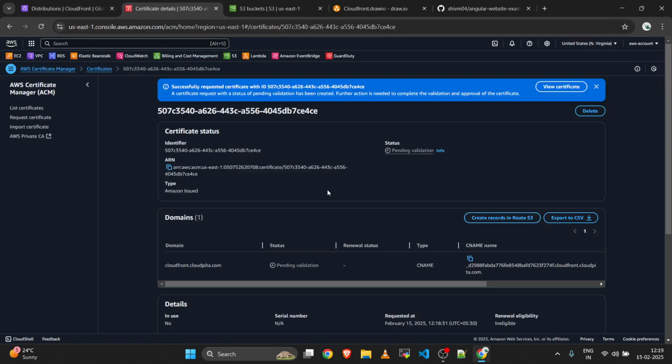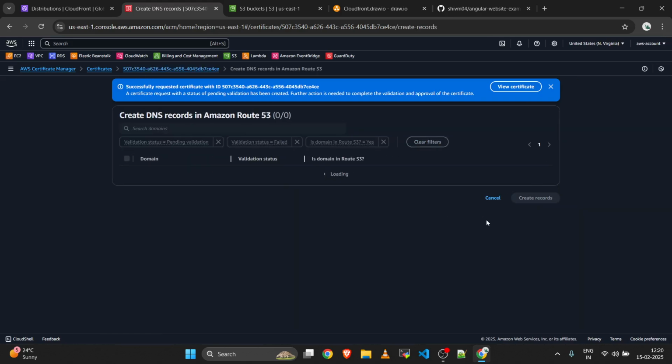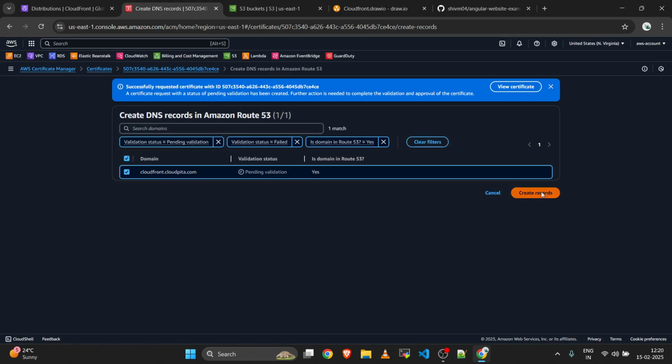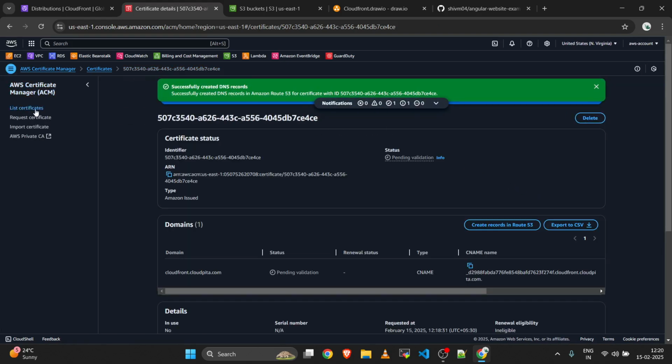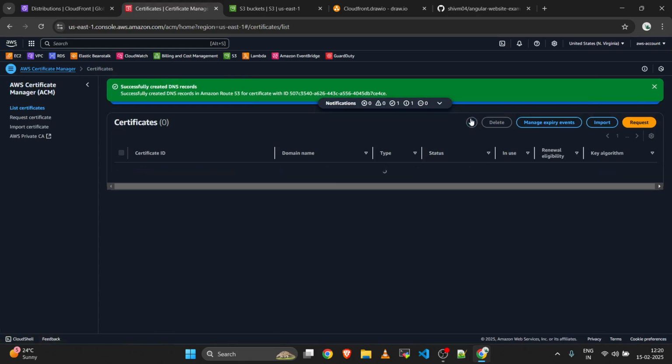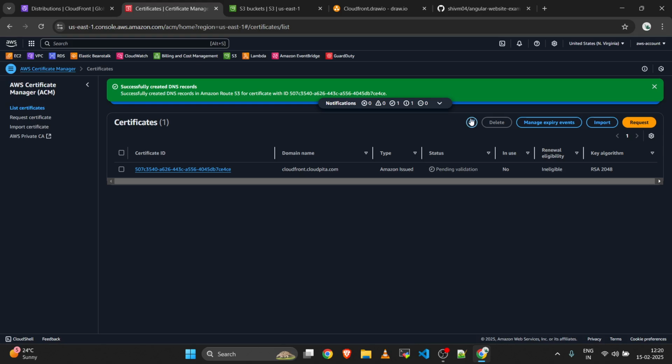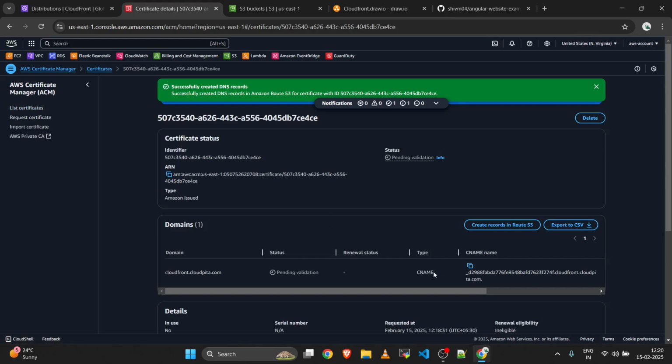Now this request certificate option has generated two records for us. I'm using Route 53 as my DNS provider, so I'll click on the create records in Route 53 option. This will automatically create the records for me. If you are using any custom domain service like GoDaddy or any other, then you have to copy these records, this and this, and go to your DNS provider service and add them there.